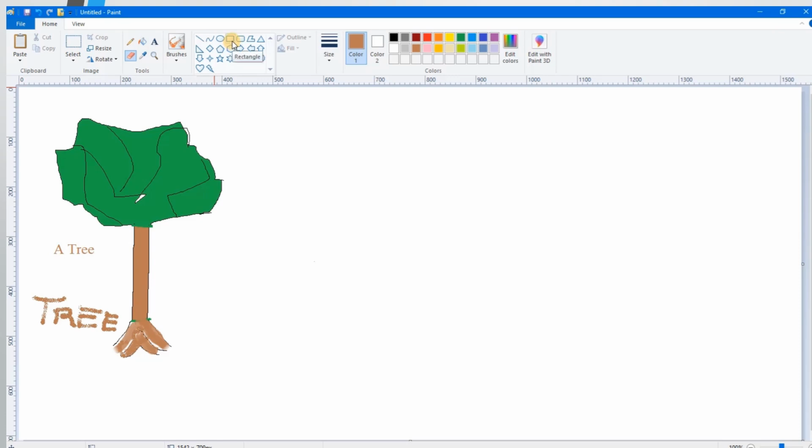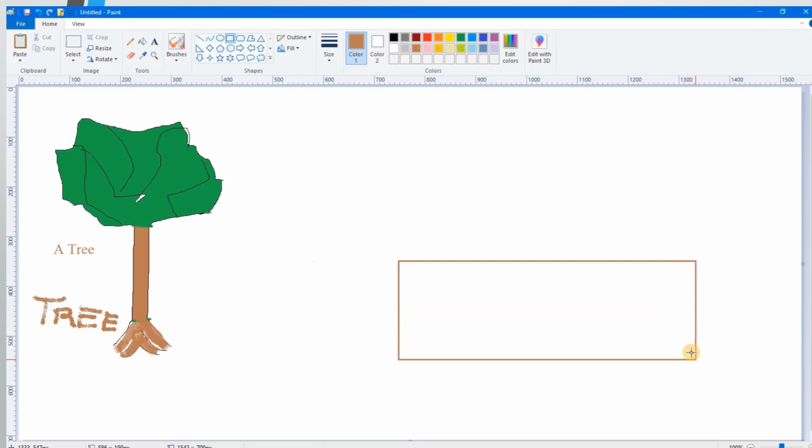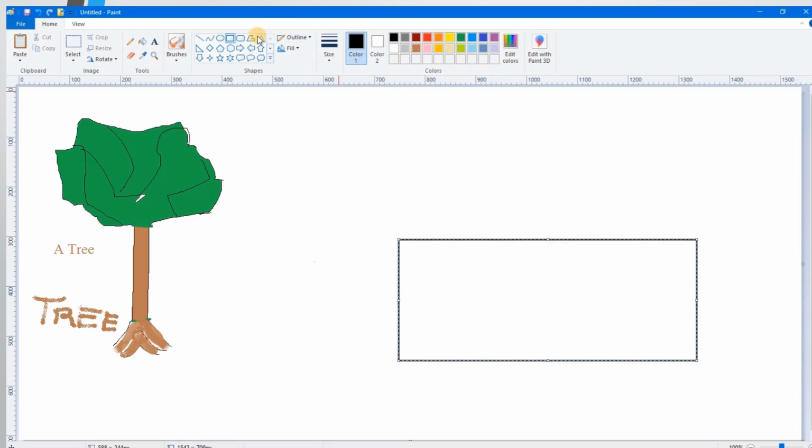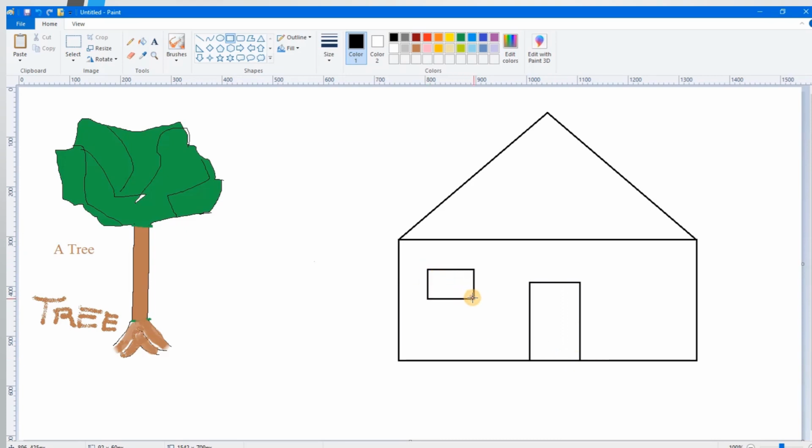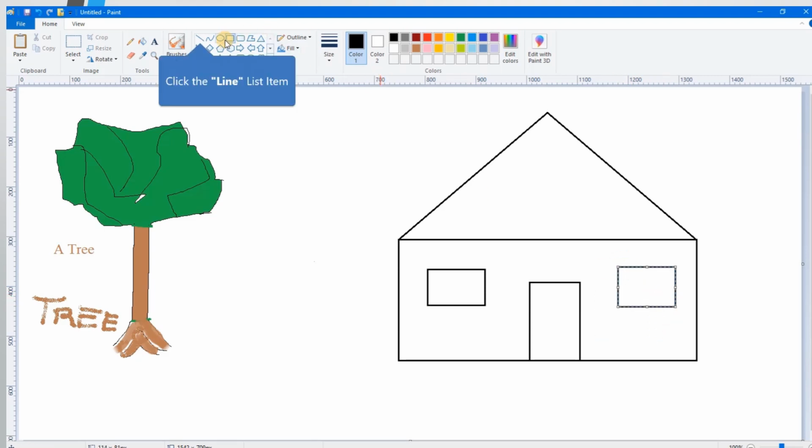So let's try to draw a simple house. Color is black. Make it black. Okay. So you pick the triangle. You can make anything of your choice. Very good. So you can bring in our door, window over there.